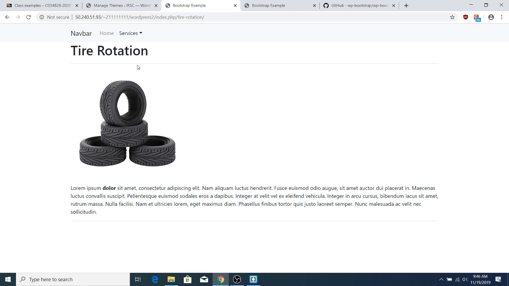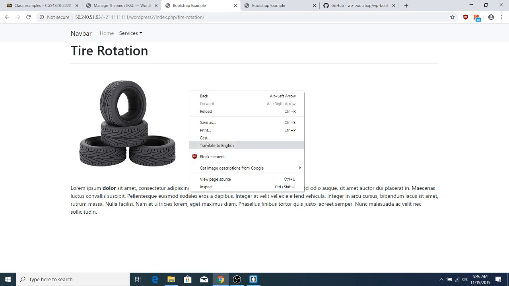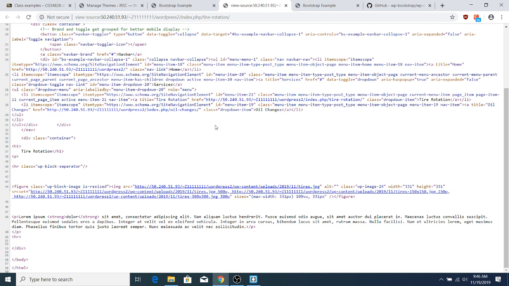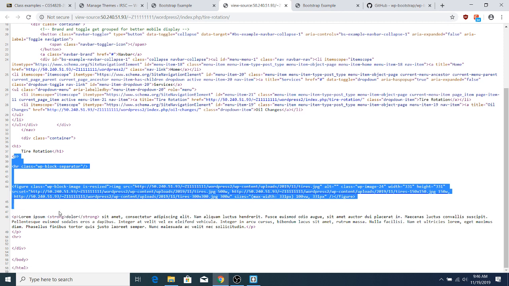Now, a couple quick things here. I want to view the source because remember earlier I didn't quite know what HTML it would generate. So let me view the page source and see what HTML it actually generated. So I've got my container class and then my H1 tire rotation here. And then I've got an opening paragraph and then a separator. And then another opening paragraph. That's probably not the best thing I can do here. You're really not supposed to put paragraphs inside of paragraphs. So let's go ahead and fix that.